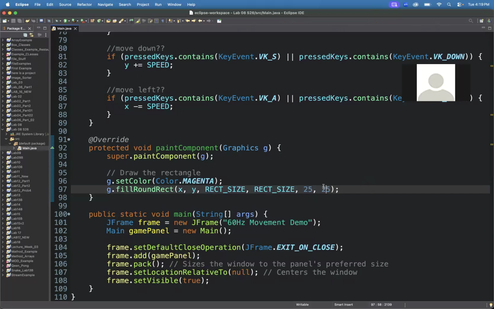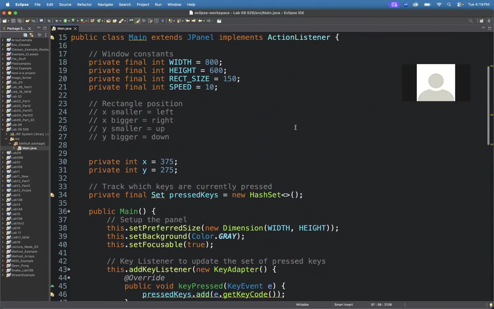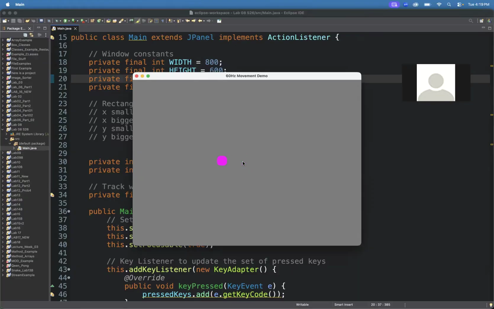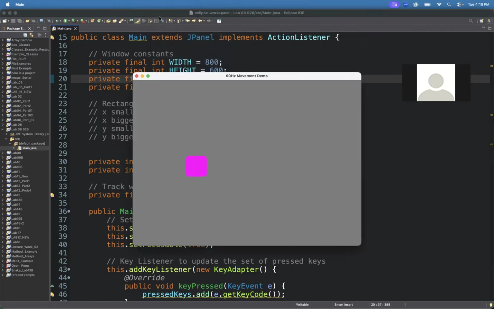So this is somehow related to how round the corners are. Also, maybe I don't want it this big, maybe I want it to be 35. And now it's a pretty round rectangle. That seems too small though, doesn't it? So we should maybe make our size 75. I don't know. Okay, I like that. So that's a different shape. It kind of looks nice there.